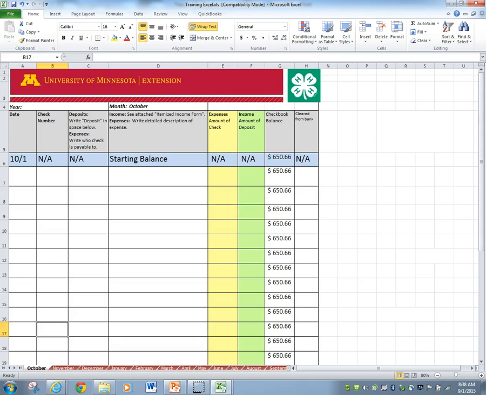So the first thing that we're going to do is we're going to record the check that you wrote out to Kenmore Office Supply. So to the far left, we're going to write the date, and that was 10/10 that you did that. The next column says check number. Your check number was 103. In this column, it says if it's a deposit, write deposit, but if it's an expense, write who it's payable to, and it was to Kenmore Office Supply.